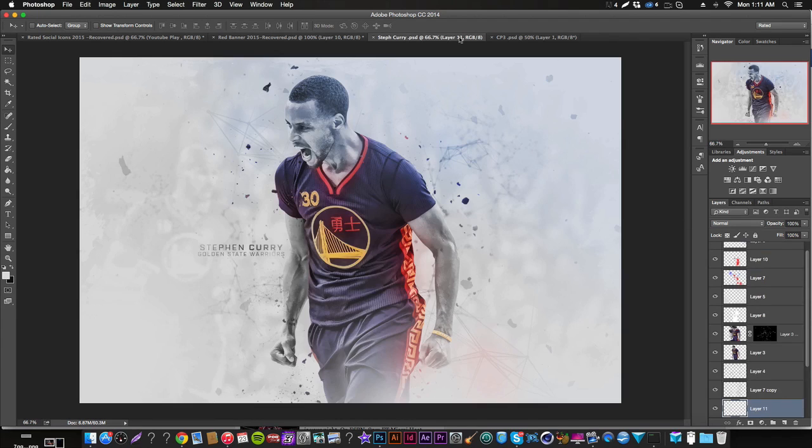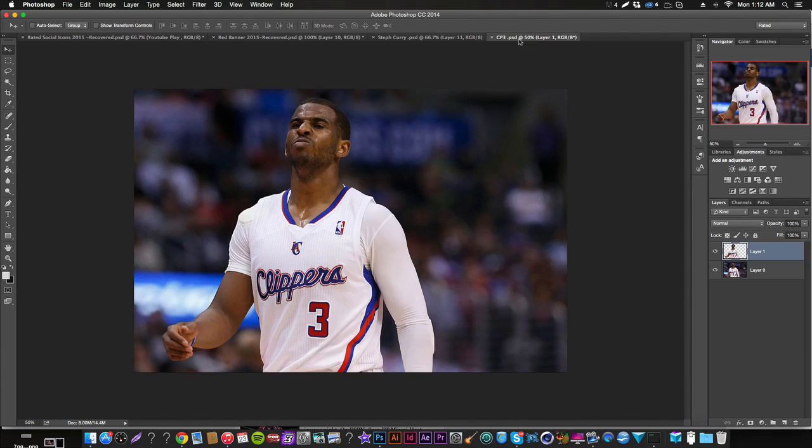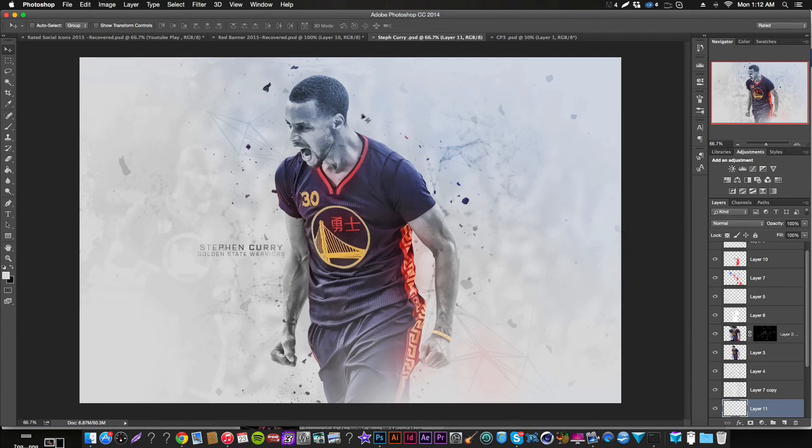Now, for example, this is the Steph Curry one. As you can tell, there's a lot of stuff going on here, different lighting effects for him, just to give him a little bit more of that interesting look, and some effects, of course, around the outside. But I want to show you how you get from here to something like this.